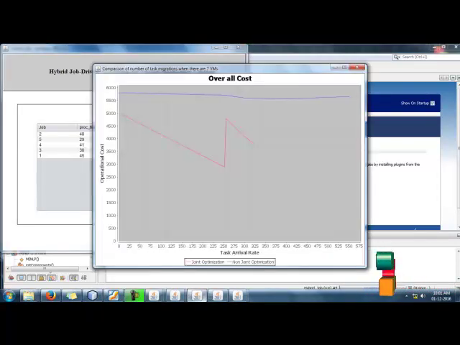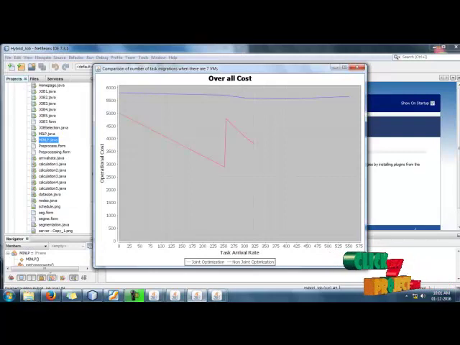Finally, we show the overall cost graph. Then close the windows of all the execution files, and thanks for listening to this video.